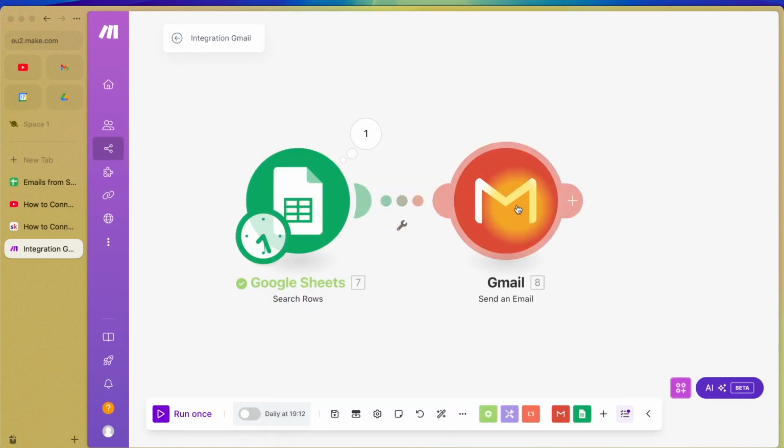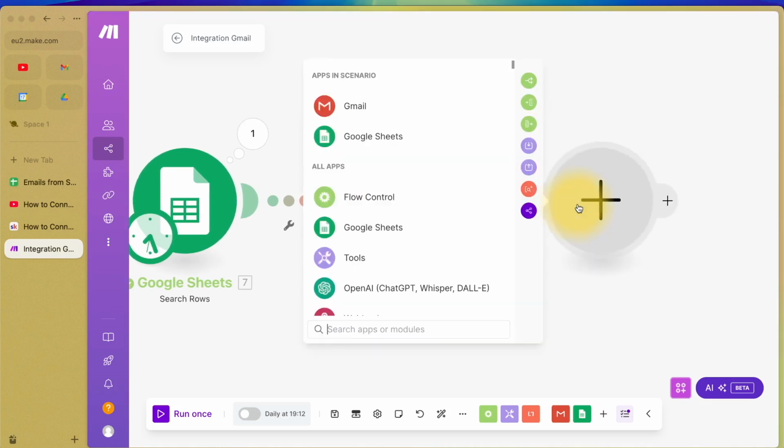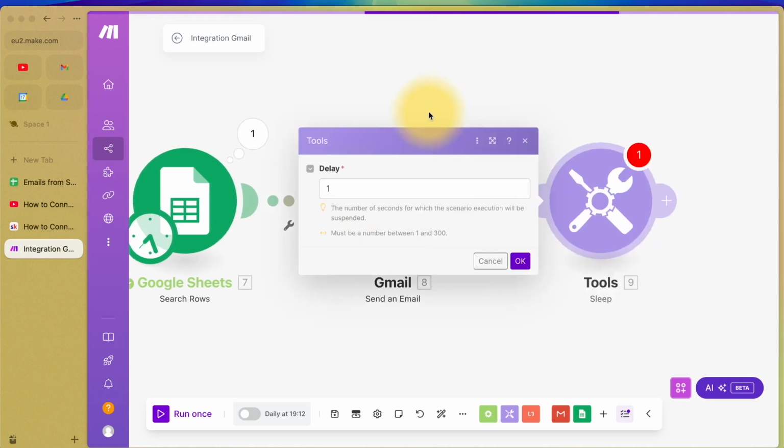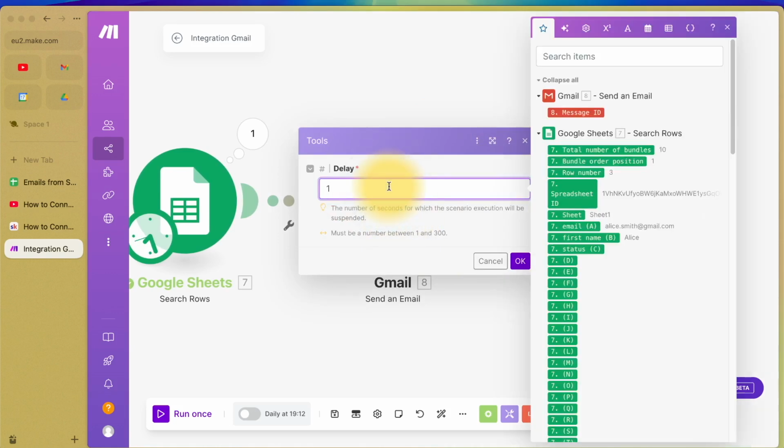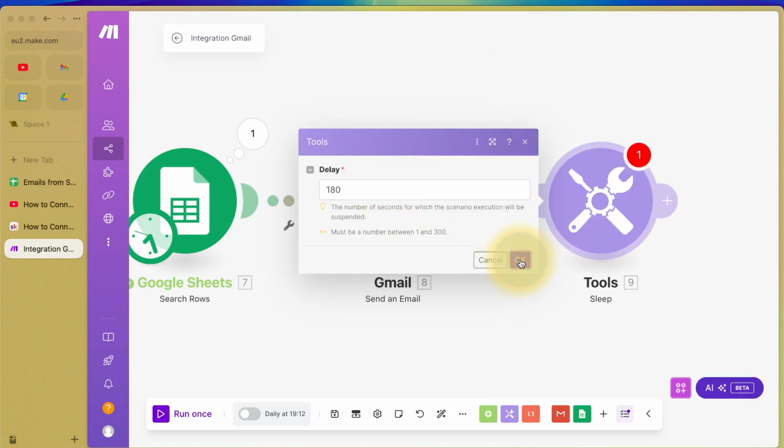Now, after I've connected that, to avoid spam issues, I'm also going to create a pause between sending each email. You can do that with the module called sleep. This is the number of seconds. So I'm going to say, for example, 180 seconds, which is 3 minutes.